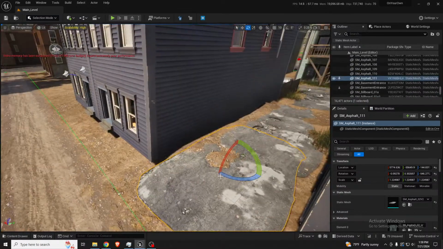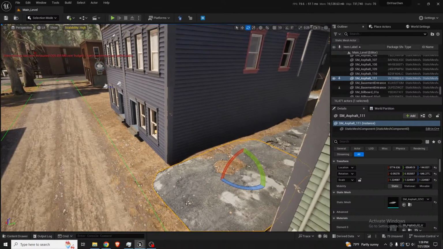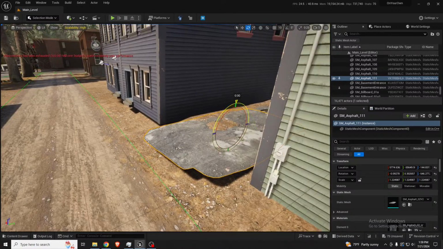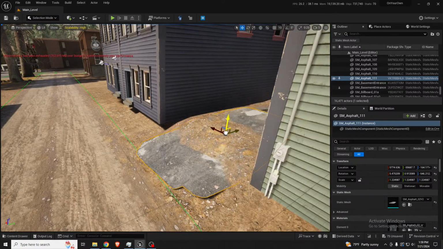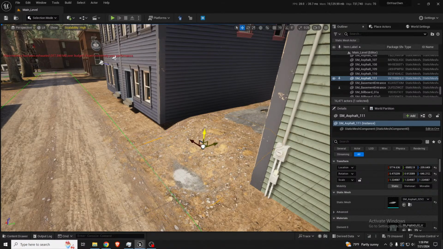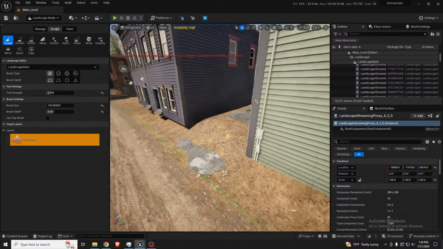All right, and this one is gonna join into this road here. We'll see if we can place this one like this.